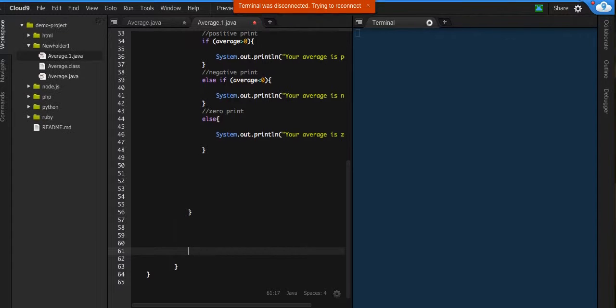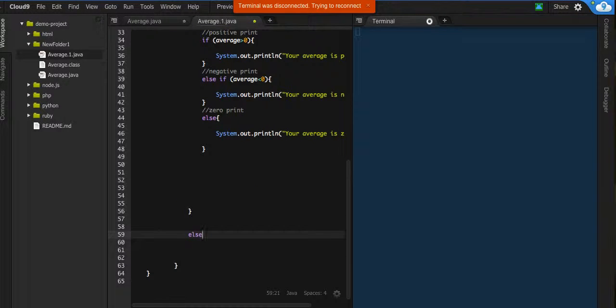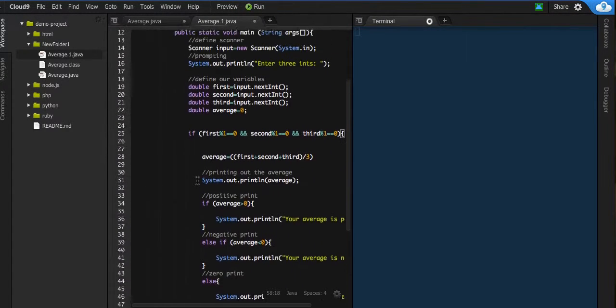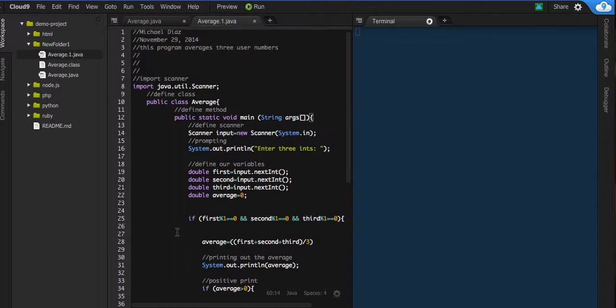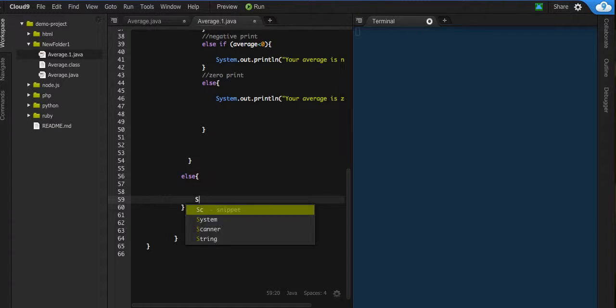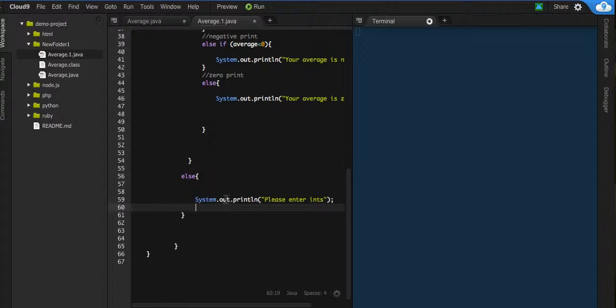Okay, so we're going to want an else statement that basically says, hey, you entered some numbers that weren't okay, so this program's not going to run for you. So it's going to say else. This is if all those things don't mod to 0. It's going to say system.out.print, "Sorry, please enter only ints" or something. And then the program's going to end, and you'll have to run it again and only enter ints next time.